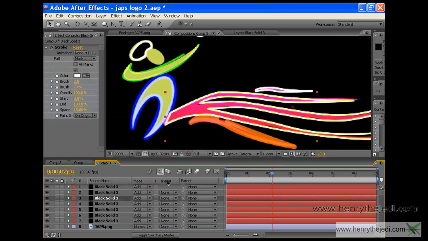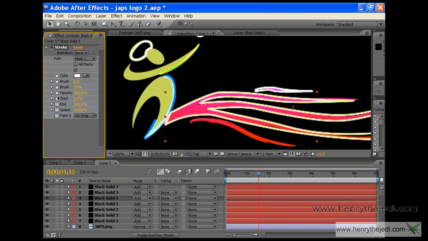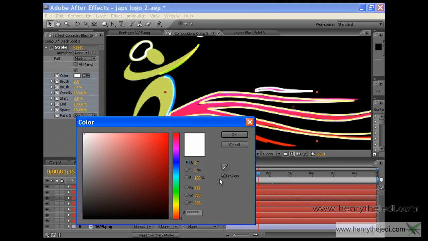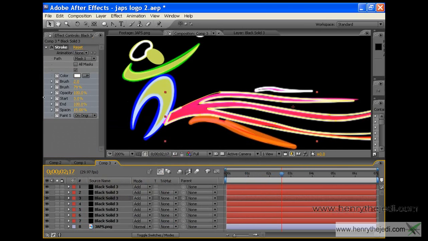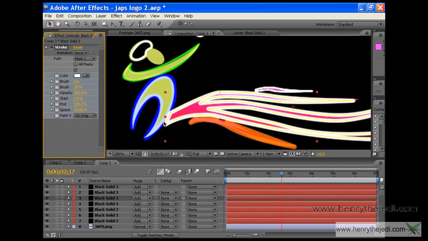Next, I'm gonna select the huge solid here, the main one. Again, click on the stopwatches, change its color to something of your choice, maybe white, it should start as white. Start value, once more, 100, just there. Let's decrease the start value back to 0, and brush size to something like that.